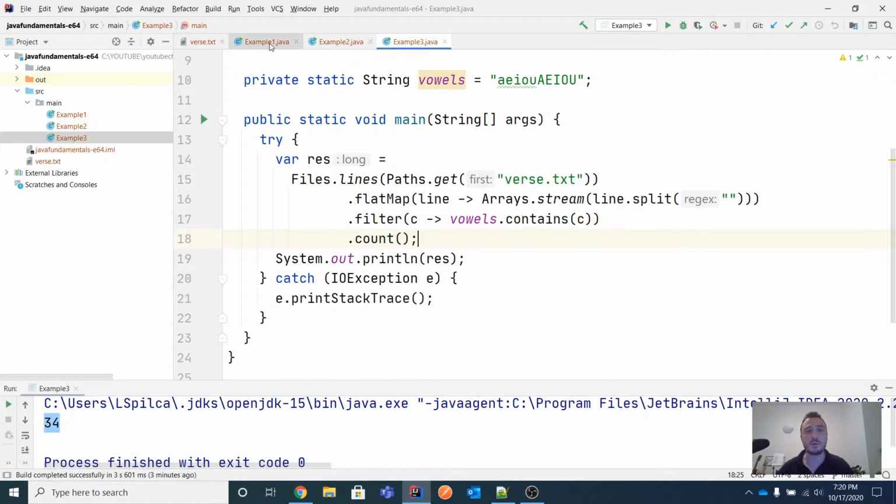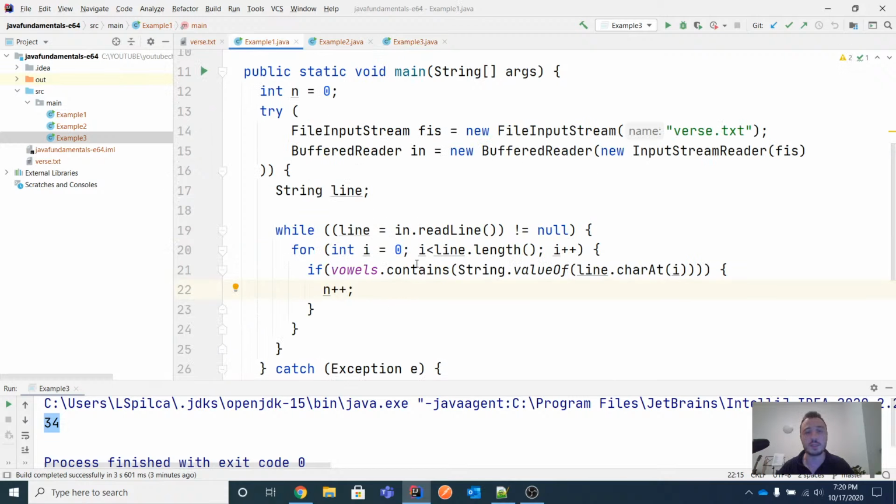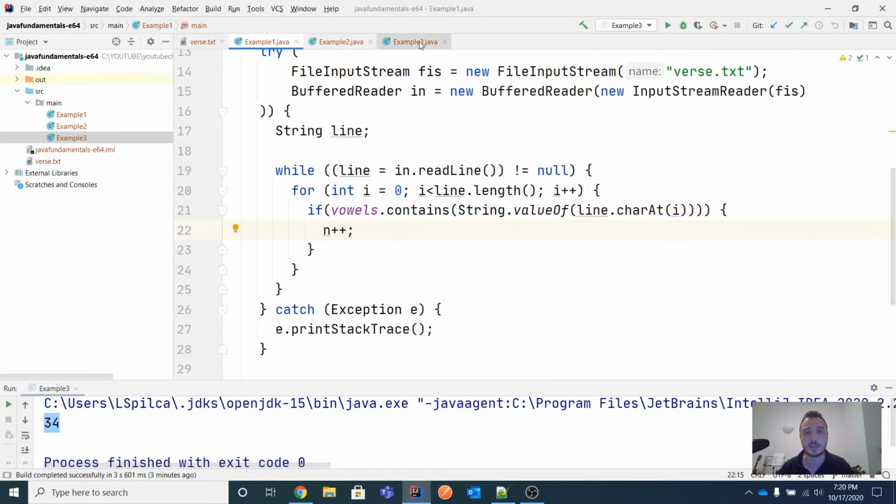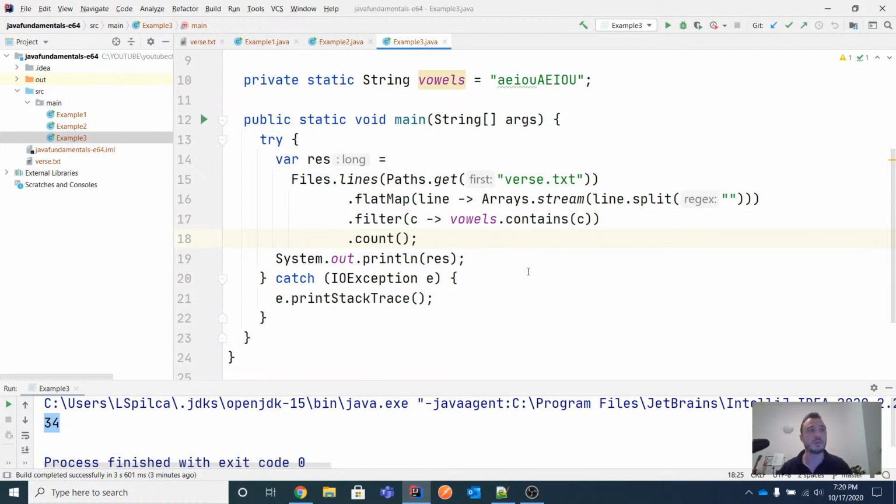Take a look again at the difference. This is the old approach, which you've seen up to Java 6, 7, and then compare it with using this one. Yeah, it definitely looks more clear and easy to read. Cool. So that's the first example, and this is the first method, Files.lines.